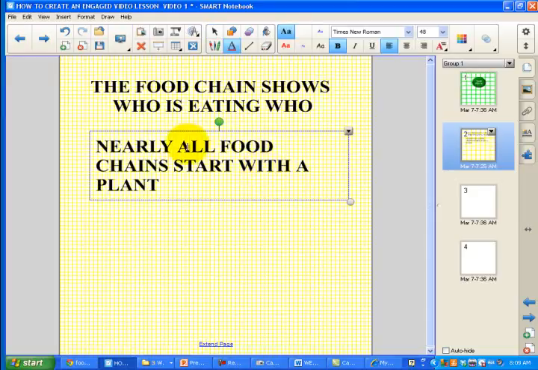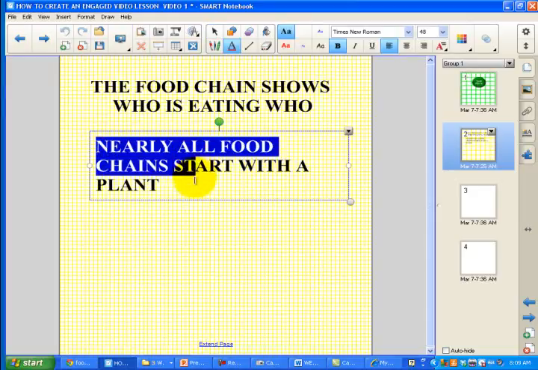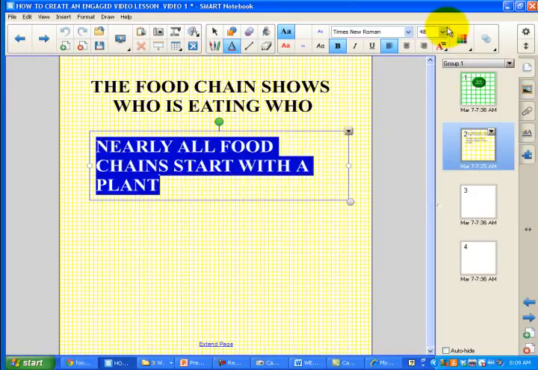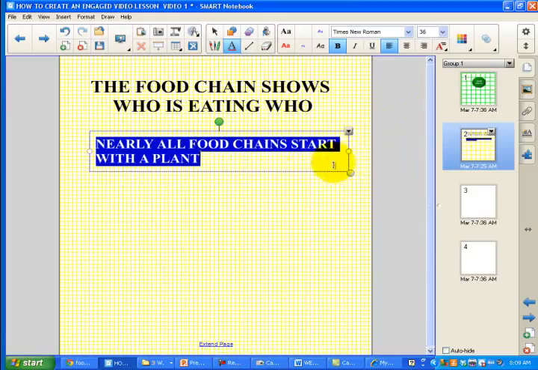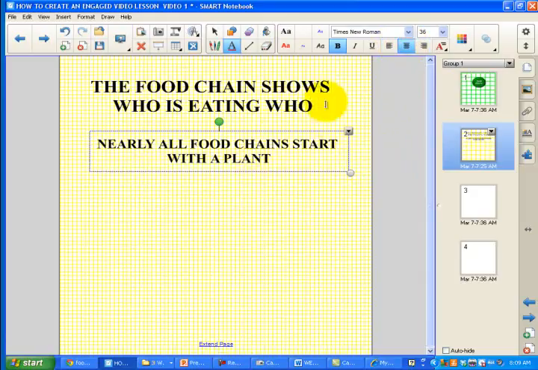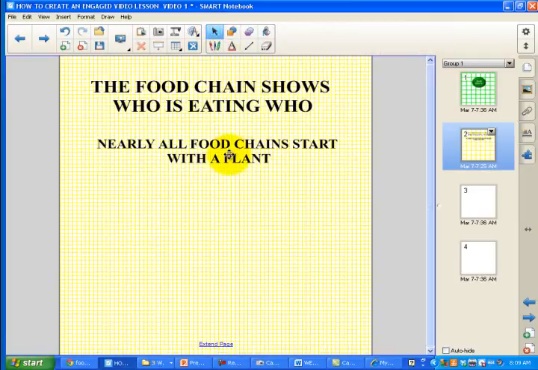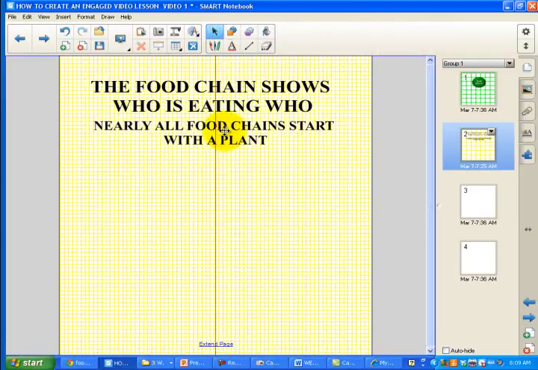Didn't want you to miss out, so I typed in nearly all food chains start with a plant. I'm going to reduce the size of this to, let's say, 36. And again, I will center it. Okay, click on my arrow key so I can move this around, and I'll move this just about up here.